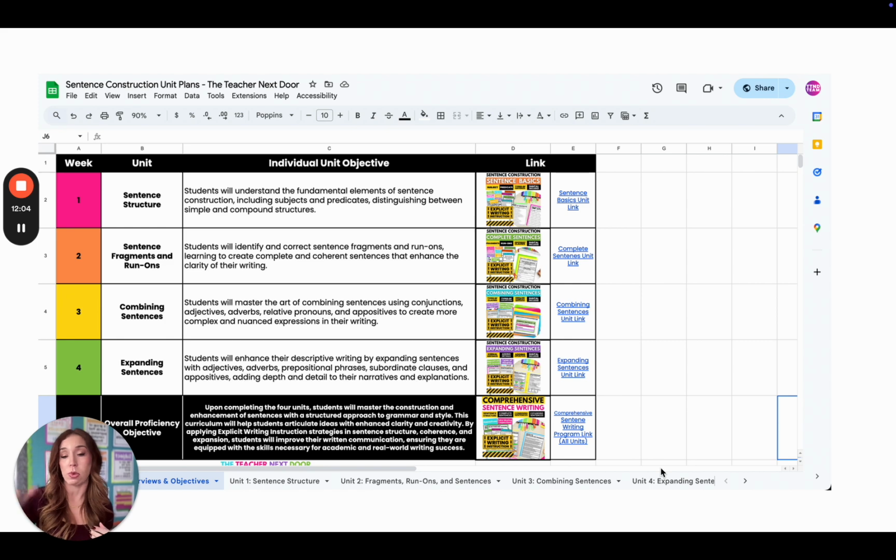This is just sheet 1, which is a basic overview of all 4 of those units. The last thing down there is the comprehensive sentence writing. That's just the bundle. It just takes all 4 units and puts them together. That's all that is.